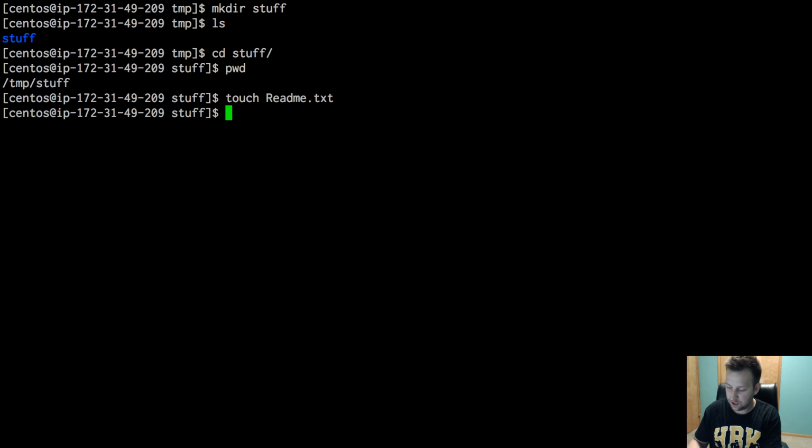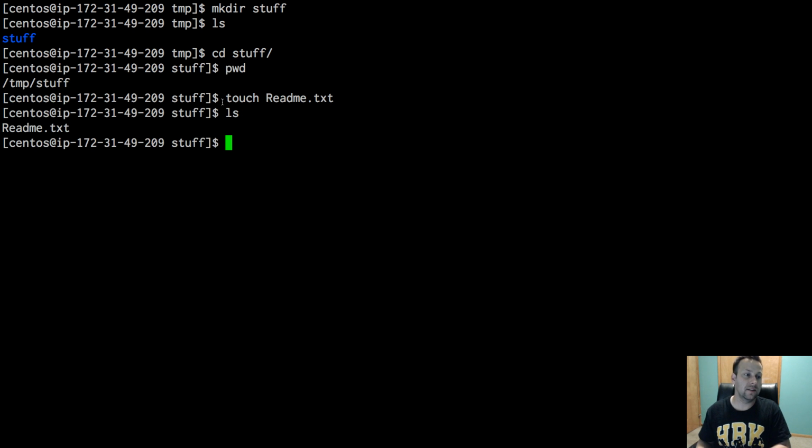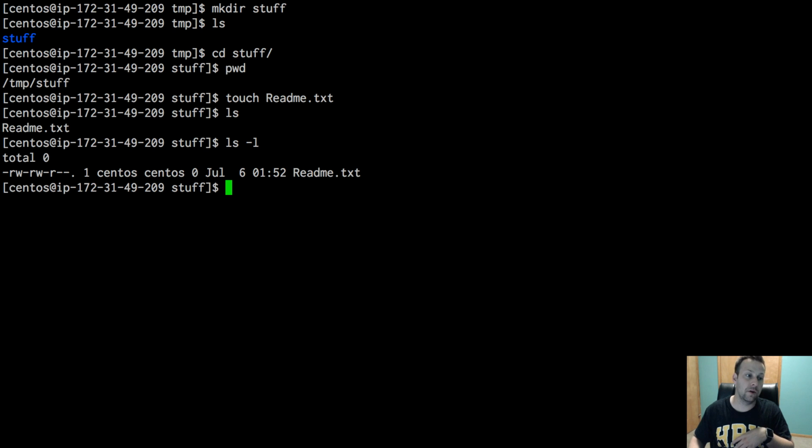Hit enter, type ls. As you can see, it created that file. If I wanted to expand upon the list directory contents command, one way to do that is doing ls space -l, and this is going to give it a long form. This is going to give you a little bit more useful information if you're wishing to become a Linux administrator.